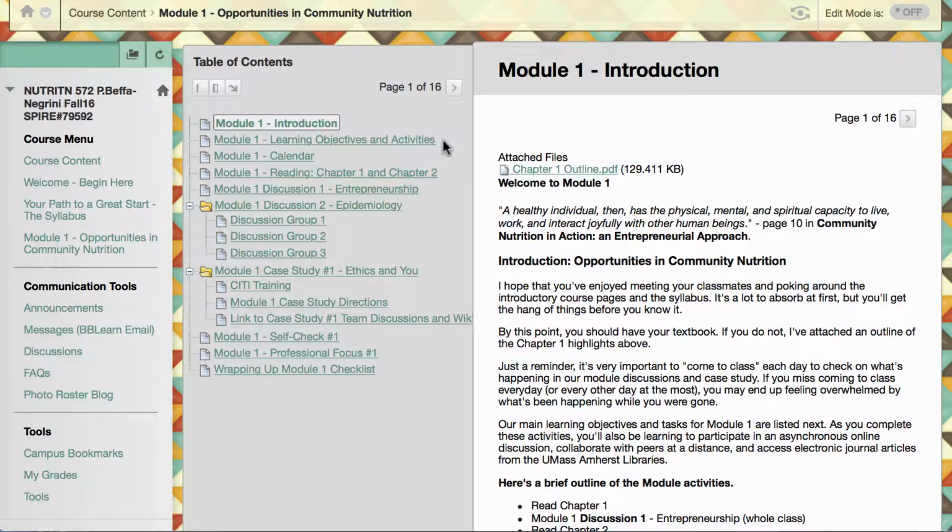So there's an introduction, the learning objectives, I have a calendar, then some directions that go along with reading Chapter 1 and Chapter 2. Then we're going to have a whole class discussion on entrepreneurship. Then we'll do a discussion for Chapter 2 in smaller groups, and I think you'll see why when we do the entire class discussion, why it's helpful to be broken up into smaller groups. And then there's a folder here with directions for your case study, and that has a discussion as well.